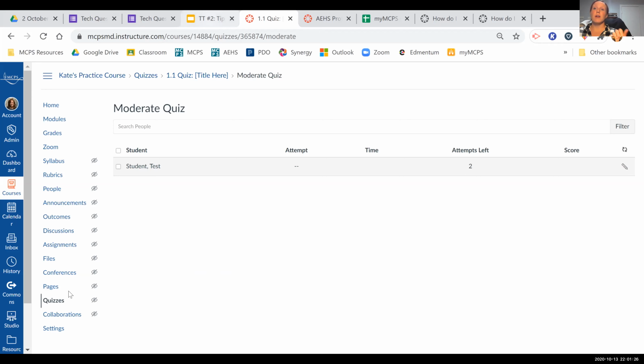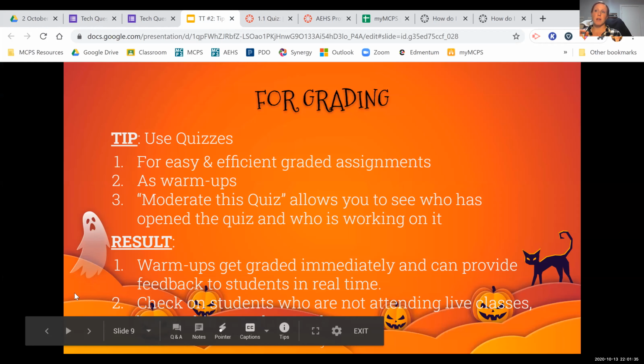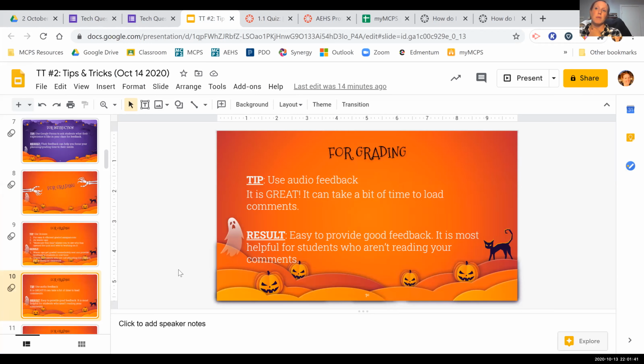So the next trick is using audio feedback. And this is probably the quickest way to provide feedback as opposed to typing or adding media content. It can take a bit of time to load, but the suggestion is to use it for kids that aren't reading your comments. Sometimes the audio might reach them better.